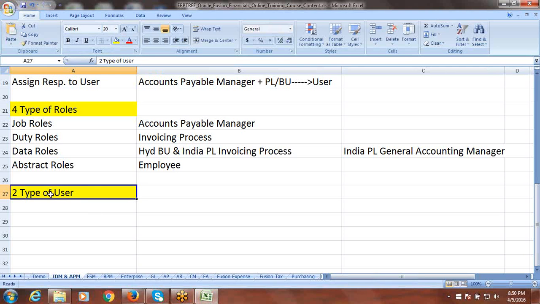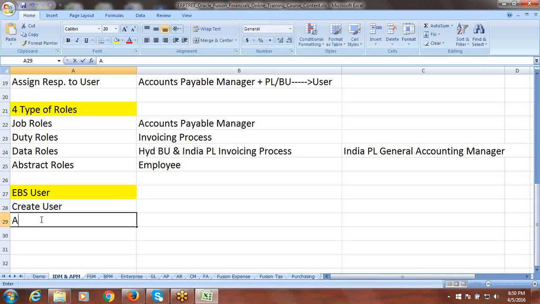Before we understand this point, let me take EBS, that would be best for understanding. When you talk about an EBS user, what happens? First, we create the user. Then the next task is we assign an employee to the user. This is how it works. Now this user can act as an employee user, with employee privileges, in the system environment.